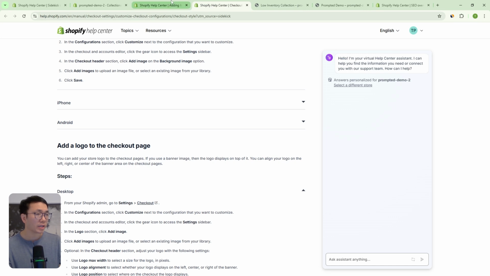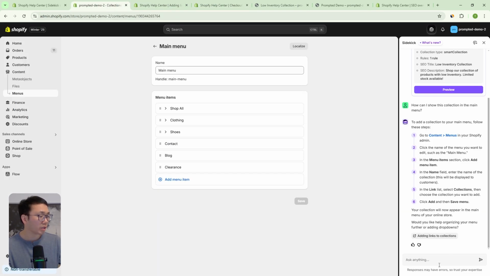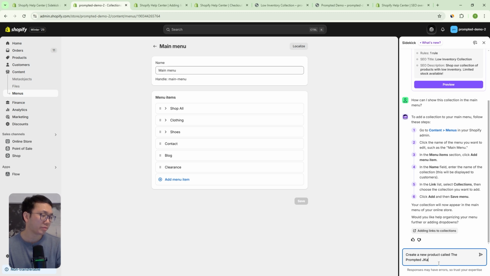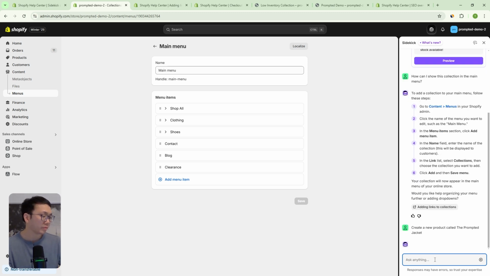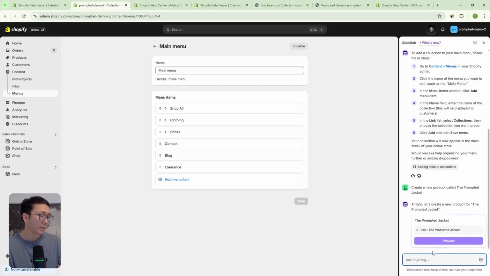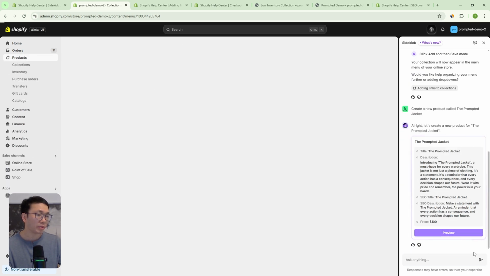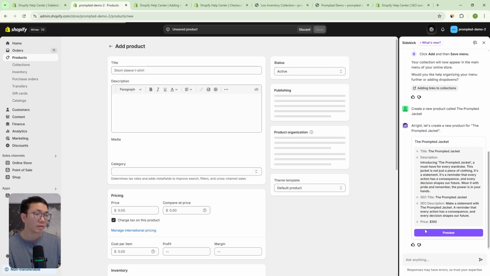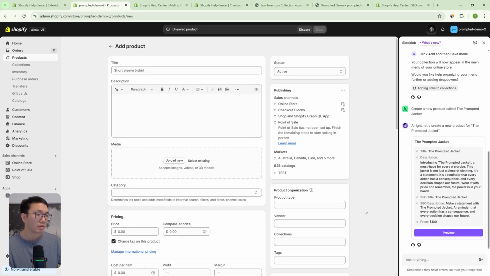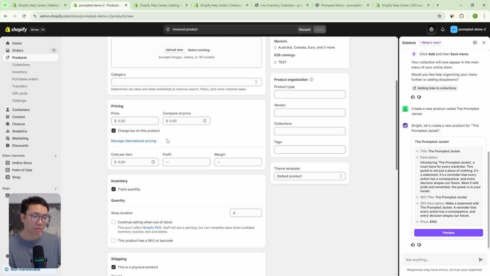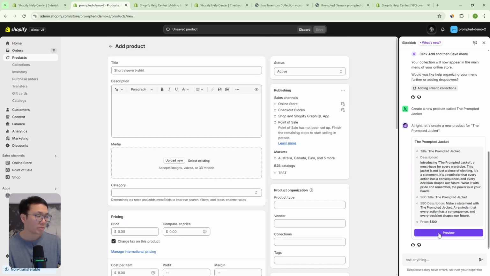So yeah, it can help you generate some collections or products. Let's say if we wanted to create a product. So create a new product called the prompted jacket. Okay, so it generates a bunch of information. Let's preview this. Okay, it seems like it's running into an issue again. Let's just click that again. Okay, there we go. It fills it all out.